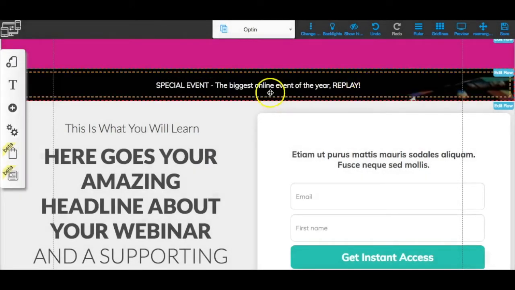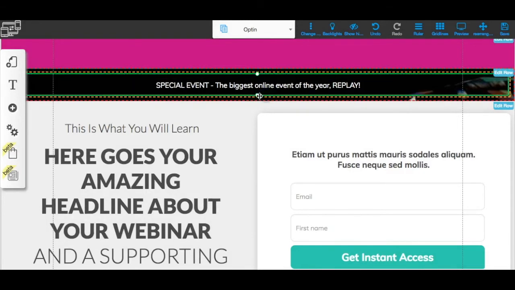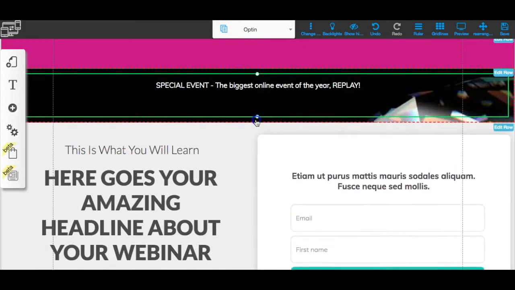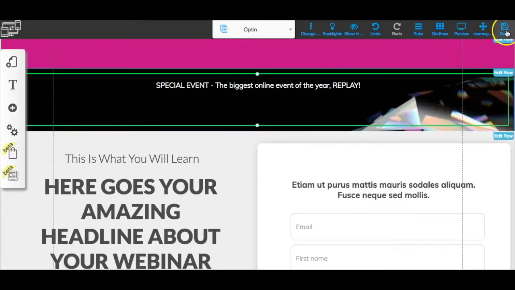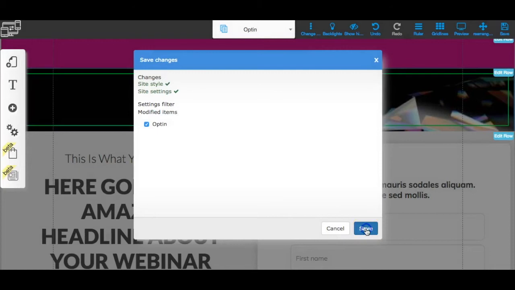Okay, now what I want to do is open this up just a little bit so that you can see the actual diamond a little bit more. Okay, so I'm going to go ahead and save.